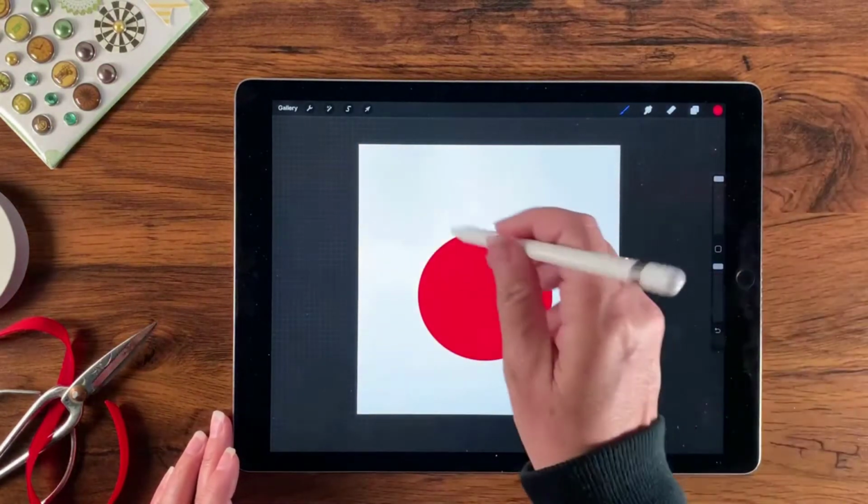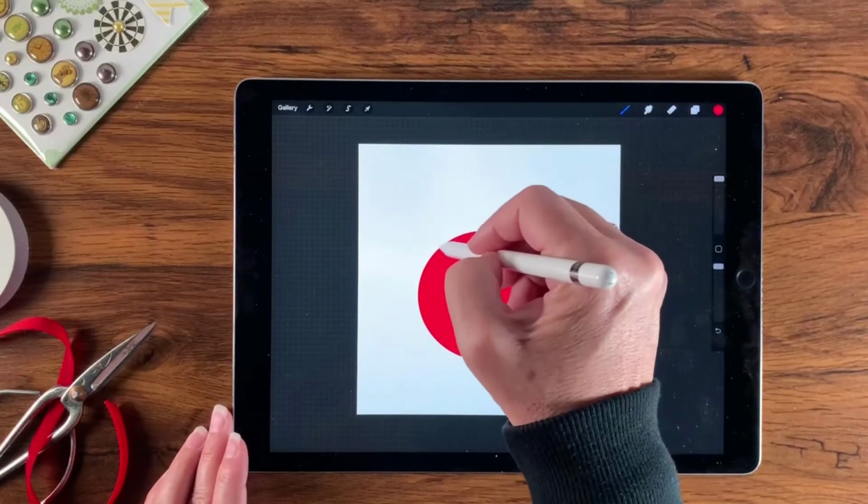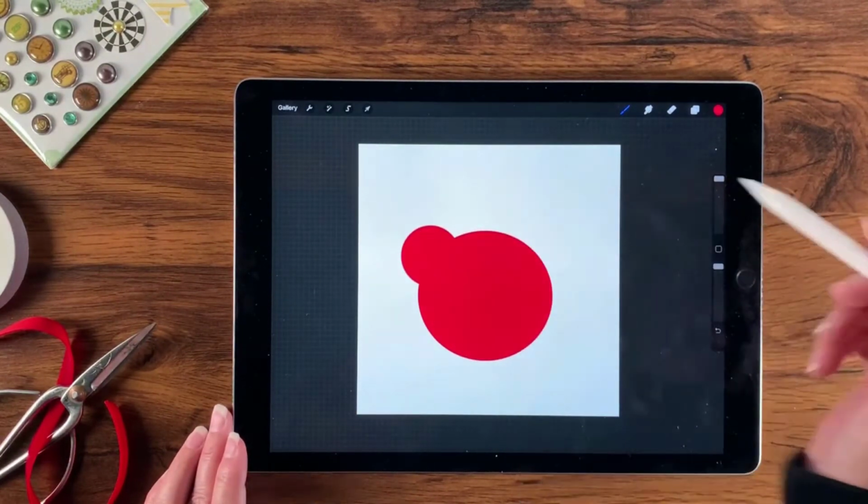Once again, we're going to invoke those quick shapes. So let's go ahead and go, whoa, that's too big, sorry.